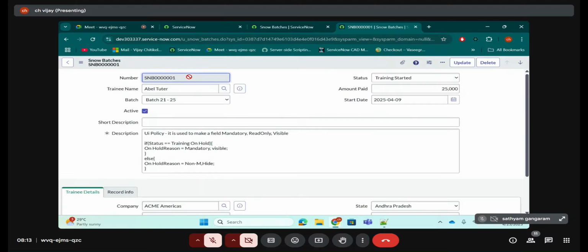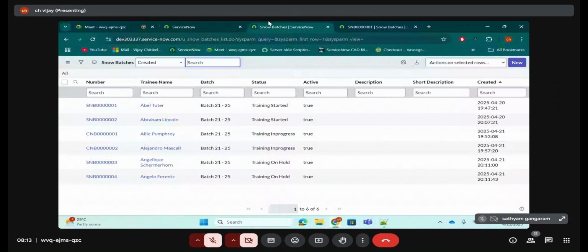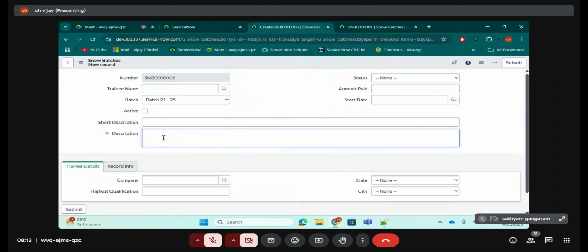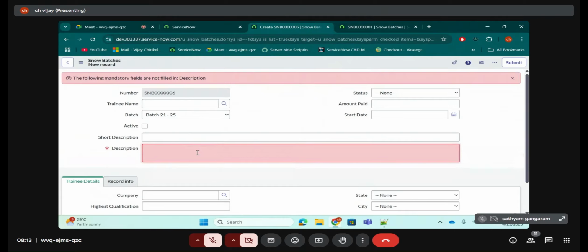If I say something runs on the form, it will run only on the form. I can't explain it properly now; maybe in tomorrow's concept you'll understand. Let's consider this example. This field is mandatory. If I need to create a record in this table, I need to give this description data. Without giving this description, I can't save the record, right? Yes or no? Yes.